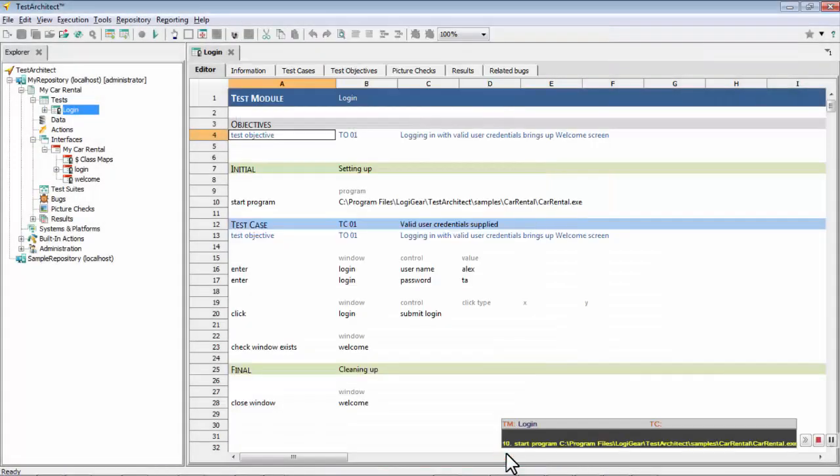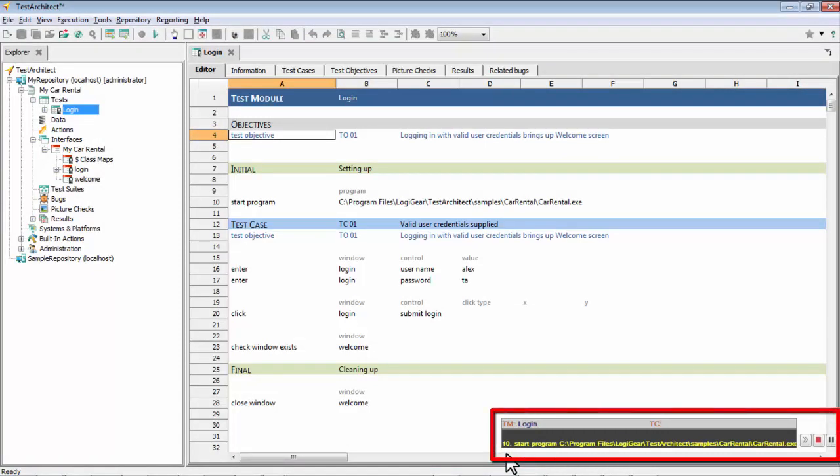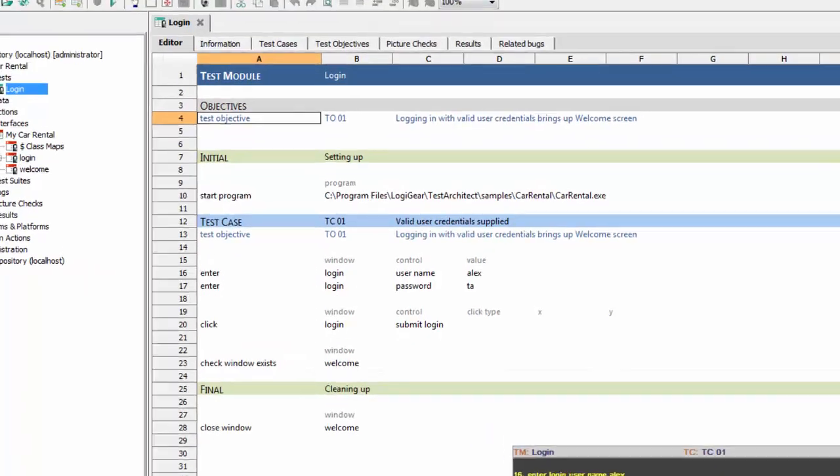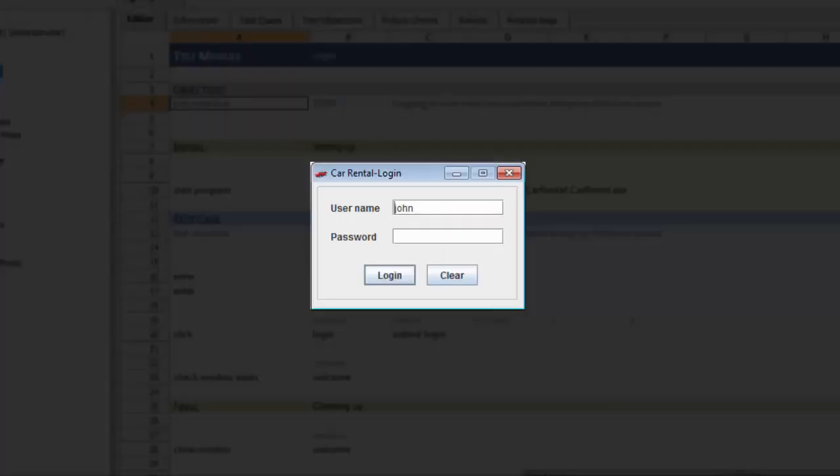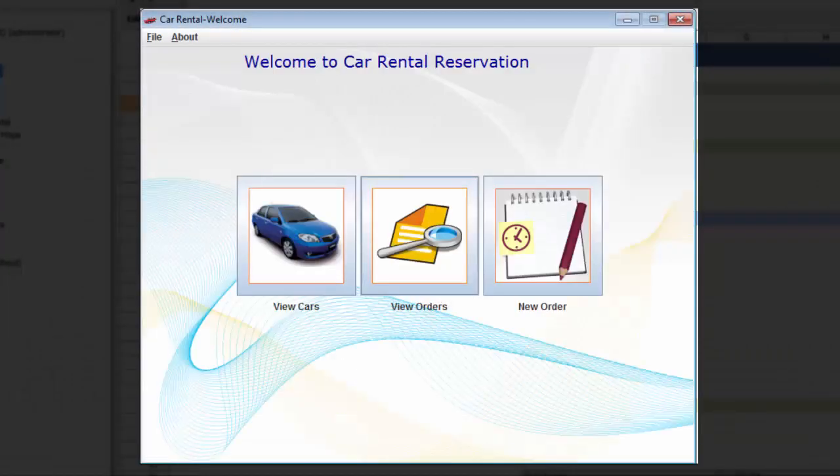The automated test begins to execute on our local machine, as first indicated by the appearance of the playback monitor and toolbar. It starts up car rental, enters values into its login window, clicks the login button, checks for the presence of the welcome window, then finally closes the application.